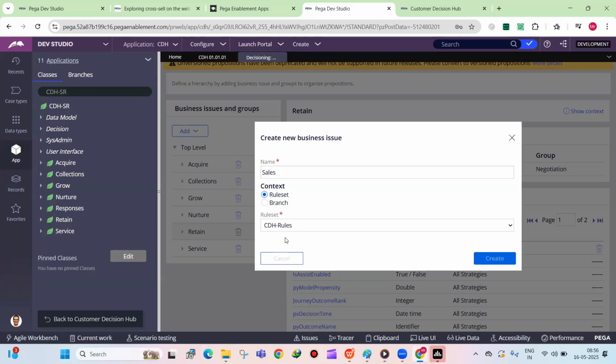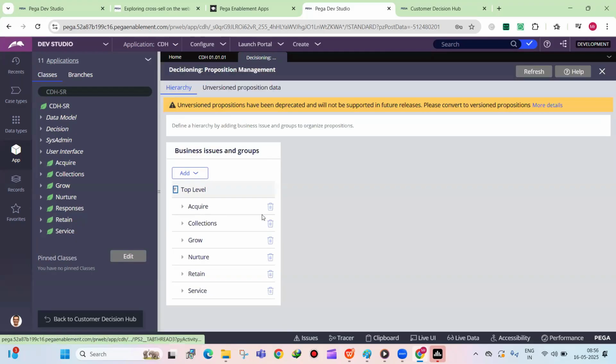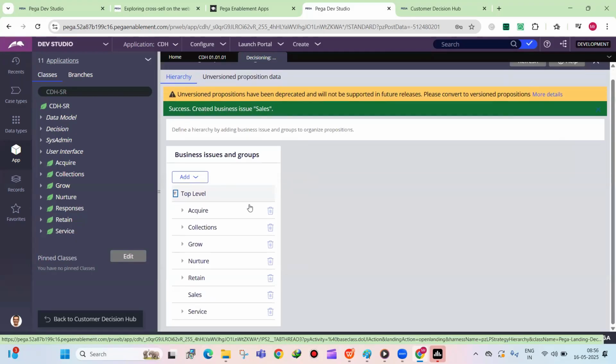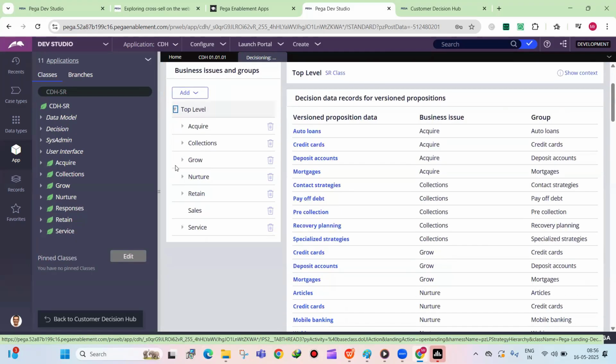The business issue is nothing but the purpose of the promotion. So what is the purpose of the promotion that you are doing now? Sometimes my purpose is to increase the customers. Sometimes my purpose is to increase the sales. Sometimes my purpose is to retain the existing customers. All these are purposes of the promotion. Then under business issue, you will have business group. The structure is like this.